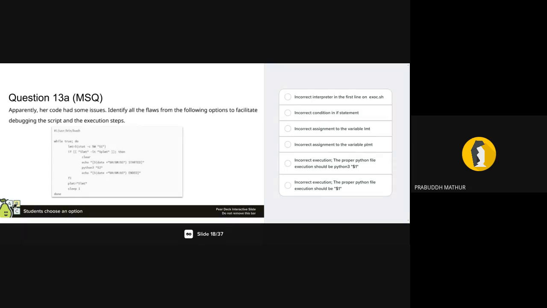It's correct. Yes, sir. So the assignment of that LMT variable is incorrect, right? The if condition is also incorrect in the same way. So the correct answers are B, C, and E. Is this clear? Yes, sir. B is incorrect because C is incorrect. Yeah. Okay.